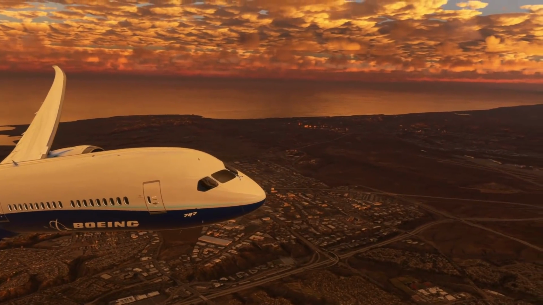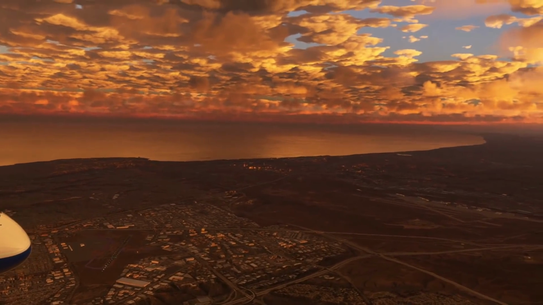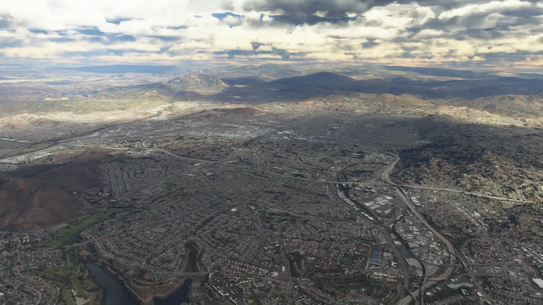Sadly though, if you were watching our live test flight yesterday, you'd have seen on touchdown the entire METAR change, and it really just killed the immersion, so further work still to be done.